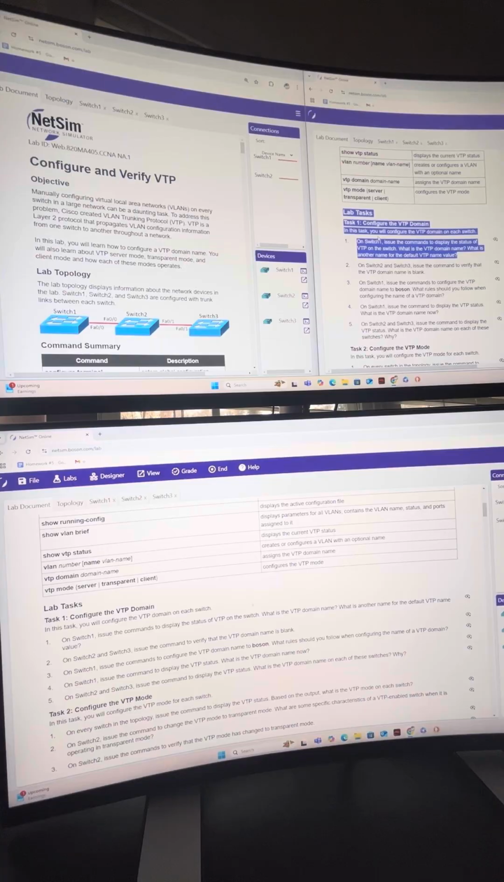It says first, task 1, configure the VTP domain. In this task, you will configure the VTP domain on each switch. It says on switch 1, issue the commands to display the status of VTP on the switch. What is the VTP domain name? What is another name for the default VTP name value?